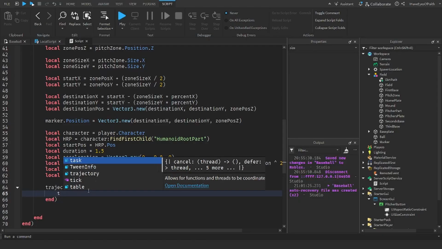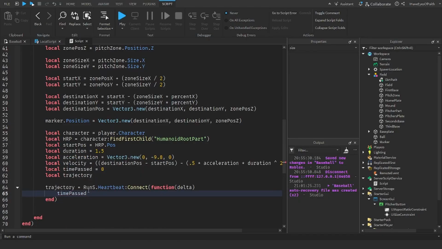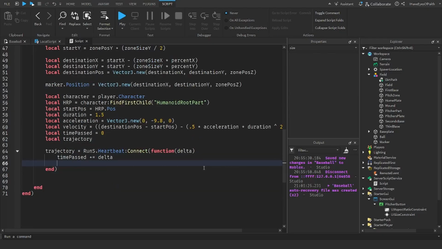And every single frame, we're going to update the time passed plus equals delta. That means it's going to add it to itself. So first it'll be 0 seconds, and then when this runs, let's say 0.1 second has passed, then the time passed will be 0.1 second. So every time this runs, the time passed will get updated, and we're going to be using that in the physics equation.